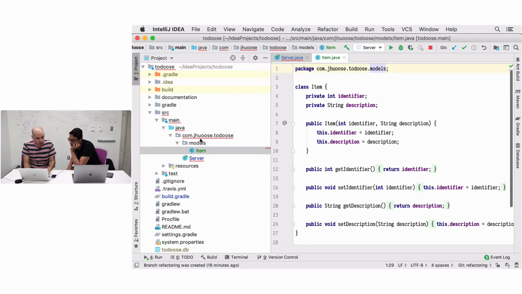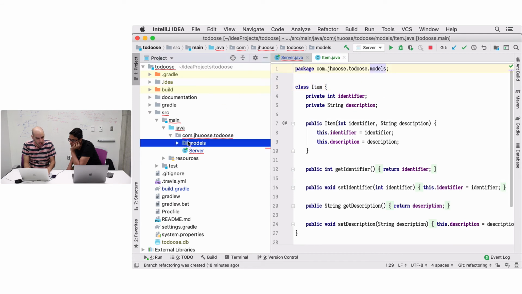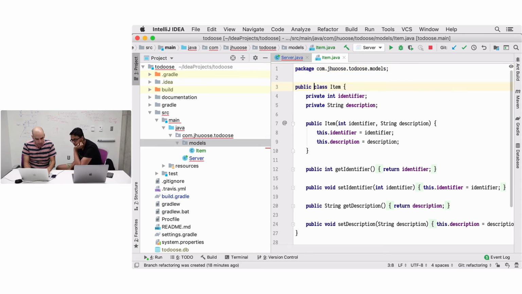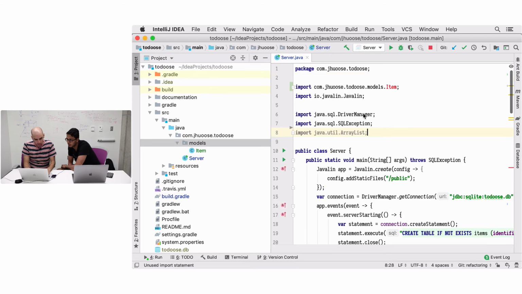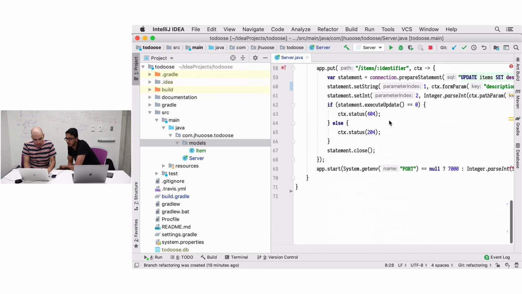Yeah, so it extracted to us this class called Item, and we need to make it public. IntelliJ was not that smart. And it also created a package, models. Models, yeah. And that fixes the import problem in server. I suppose so. Yes. So now everything is still working.